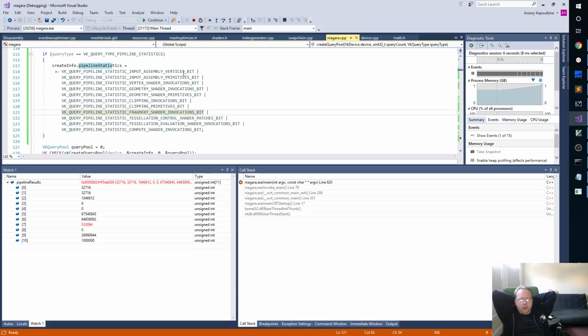it's not deterministic essentially. So let's see, this is saying that we have 32,000 input assembly vertices and primitives, which is a lie. We are not using input assembly. So that is good to know.